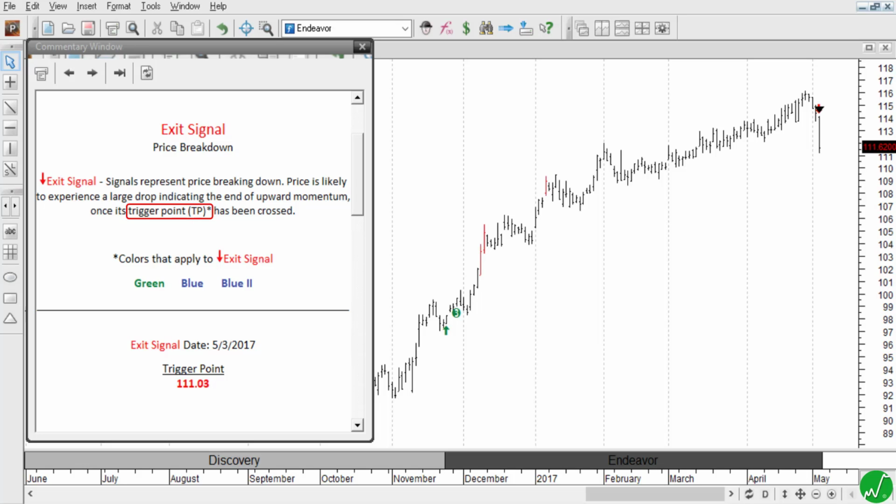We use trigger points to help prevent us from getting whipsawed when entering a trade. The next section in the commentary is labeled Colors that apply to exit signal. This is a quick reminder of the 3 colors that utilize exit signals, meaning when any one of these 3 colors are used, you should watch for an exit signal or the corresponding alert box to help identify price breaking down.